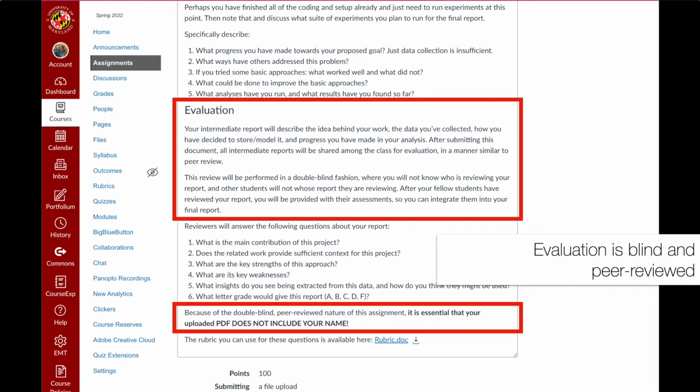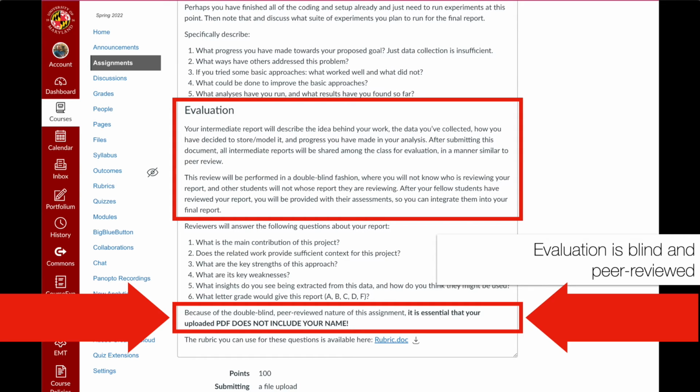But crucially, because this evaluation is meant to be blind and it's going to be reviewed by your peers, it is important that your PDF that you upload with your project report does not include your name. Do not include your name, do not include your group ID, anything like that. I will handle that. But please make sure that you do not include identifying information in your material, since I will be sharing it with the rest of the class, and we don't want to reveal names or group affiliations until after that evaluation is done. So please do not include your name on the PDF.